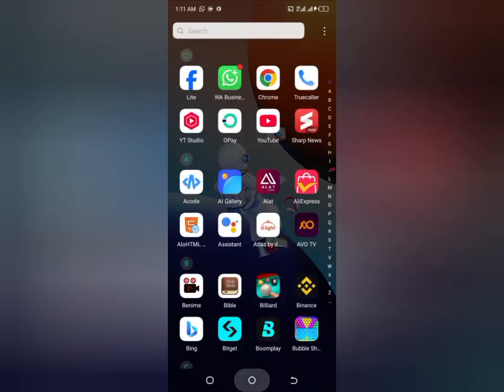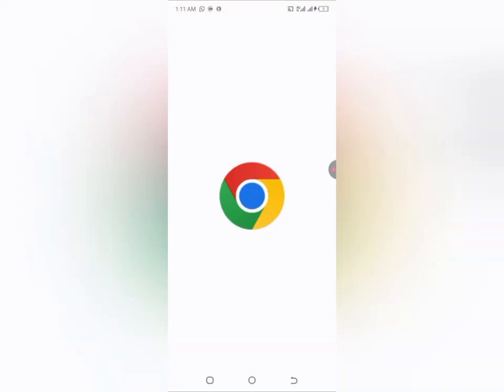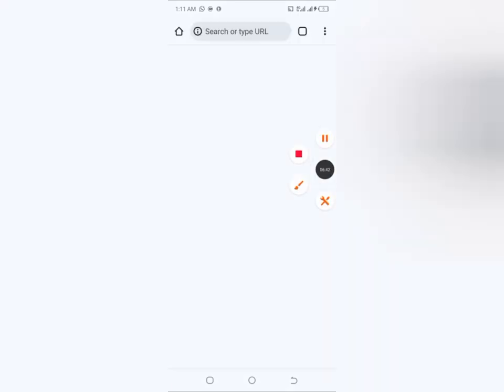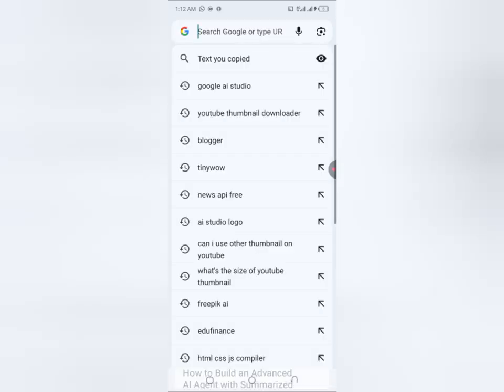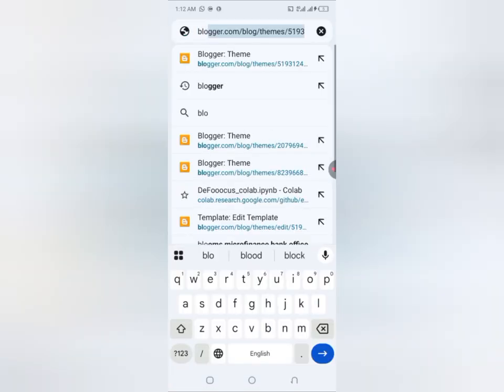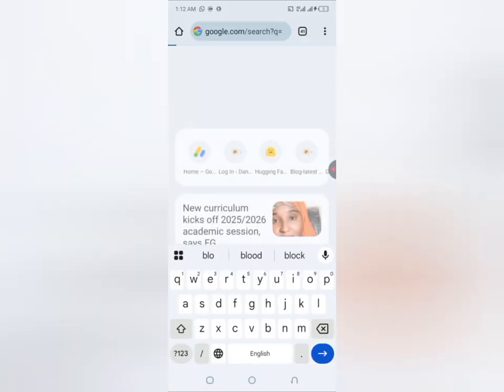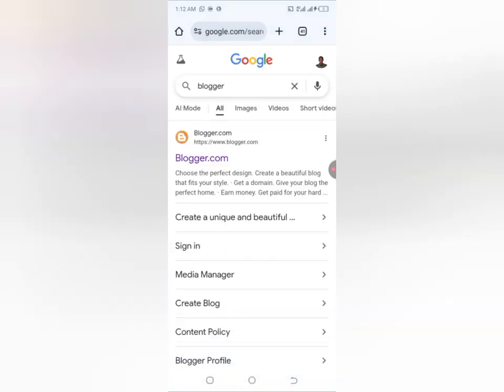Then I'm going to come to my browser here and search for blogger.com. Blogger.com is from Google themselves, and is very awesome for hosting your website. It is free. So I'm going to open a new tab and search for Blogger. Just search for Blogger, and it's going to come up. I'm going to tap blogger.com.